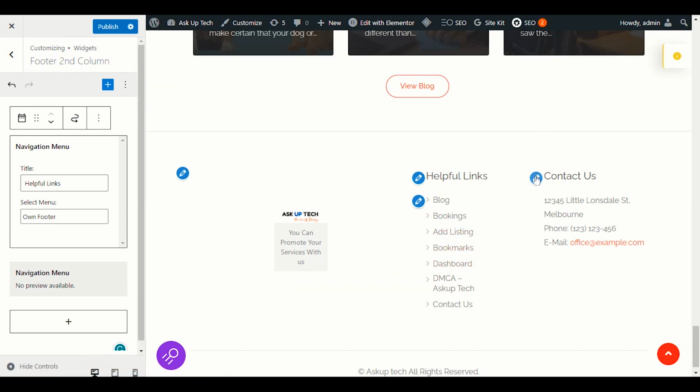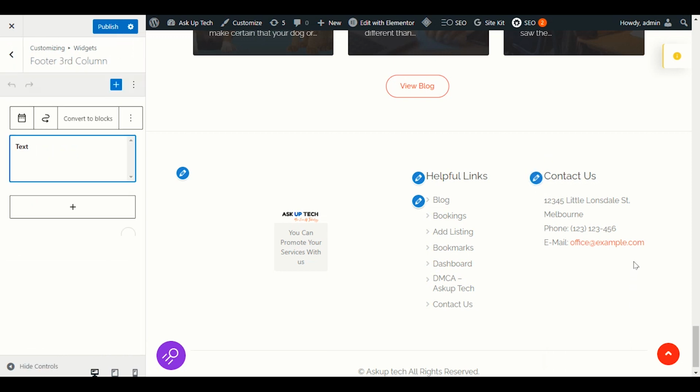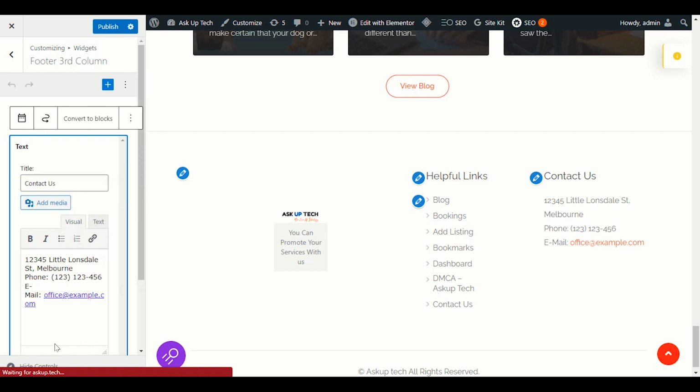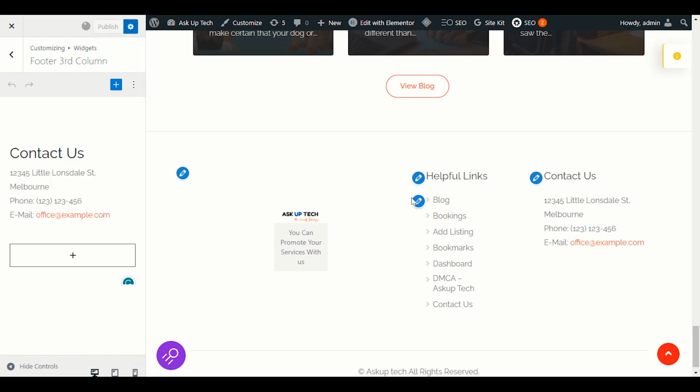For contact us, you have to again click on the pencil icon, and right click with the mouse in the text section. Here again you can provide contact us information in this wizard area, in the address area. You have to delete the old one, and provide your phone number and your email address. After you edit this, click publish. This is how you can edit the footer.